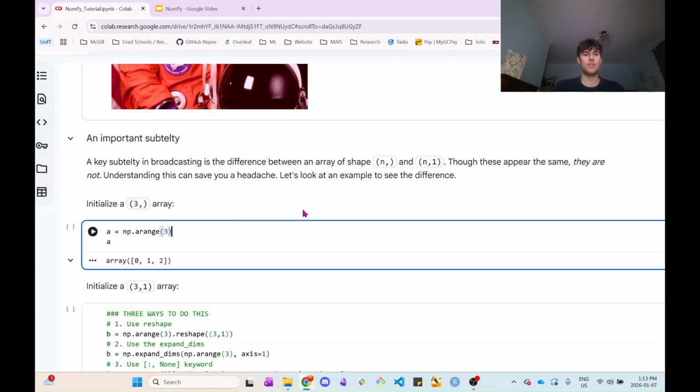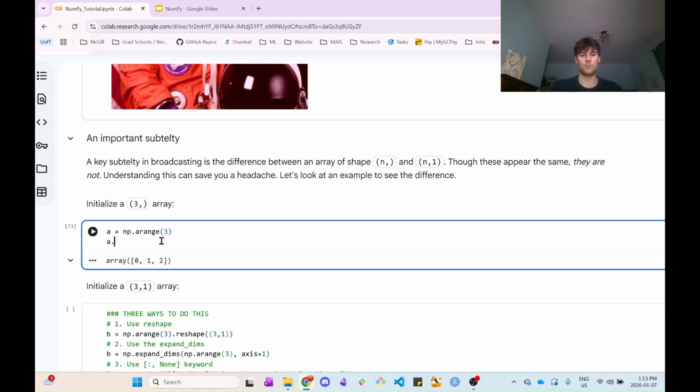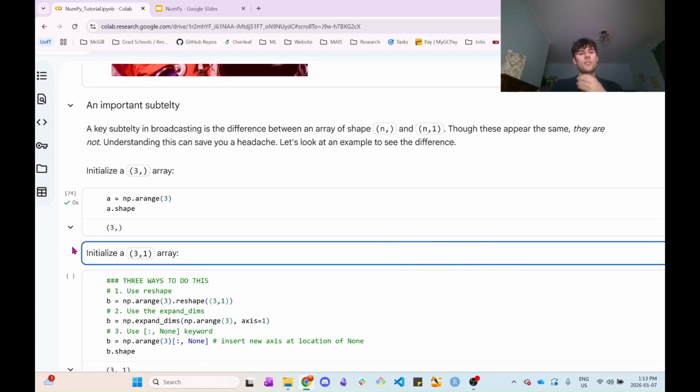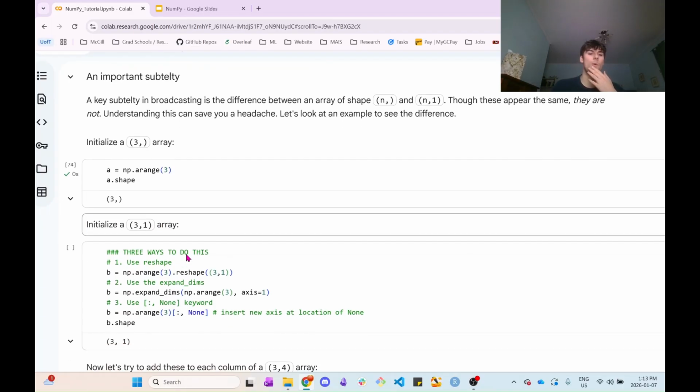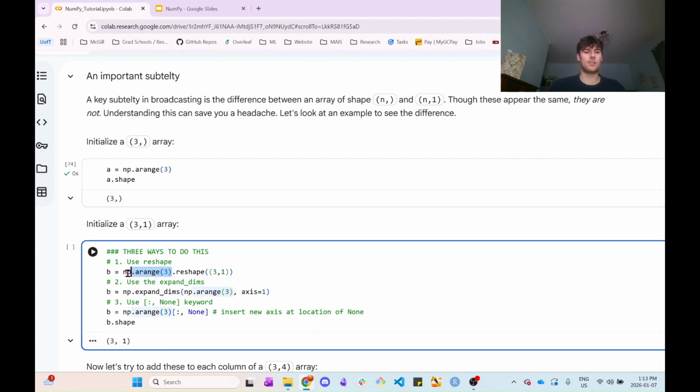So if we initialize an array with shape 3, let's print a dot shape. It's 3. And then we can also initialize a 3 by 1 array. There are a few ways to do this. One, we can initialize it in the same way as above, like we did in this cell up here, and then reshape it to have shape 3 by 1. That's probably the most intuitive way to do it, but it's not the most common.